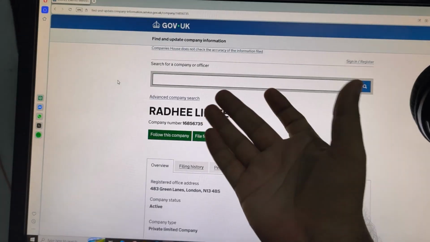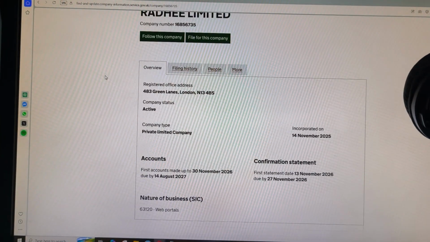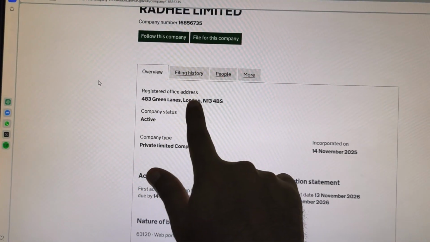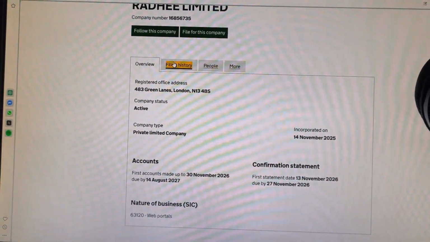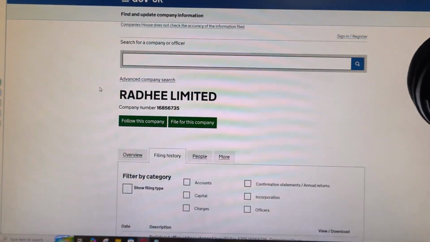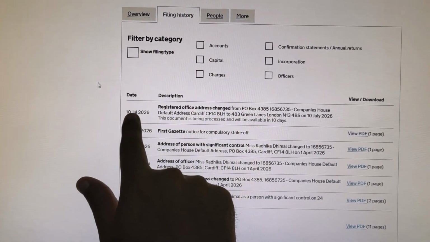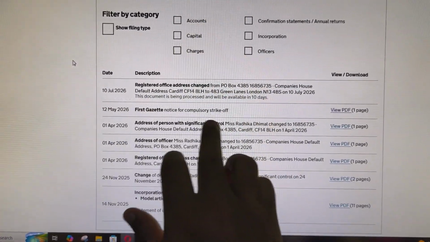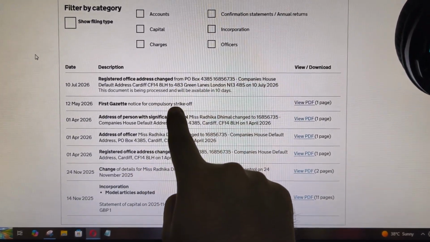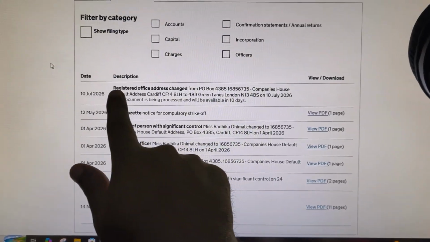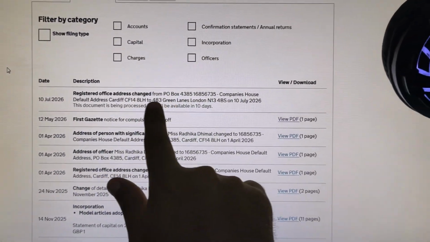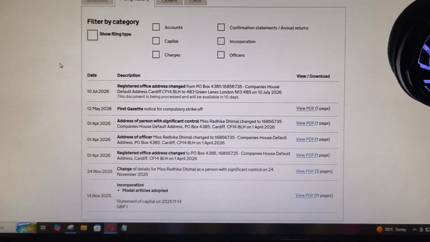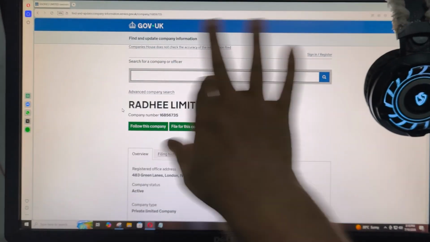As you can see, this is the same company, Rathi Limited, and the address of this company has been approved successfully. We can also go to the filing history. From the filing history, you can see that on 10th of July 2026, the first Gazette notification for compulsory strike off is gone, and the registered office address is changed from the PO box, the Companies House default address, to 4083 Green Lanes, London. So that's what the whole video was about.